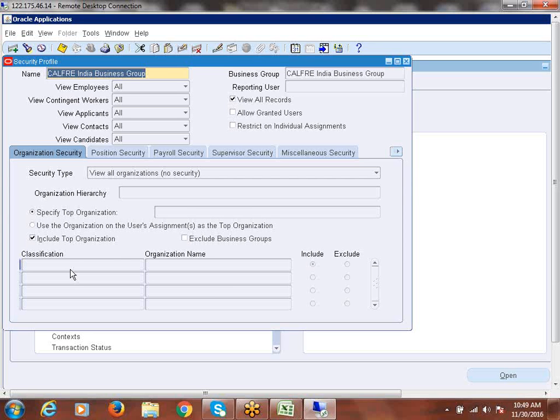HR security profile. MO security profile. Please. MOAC routing unit. Next one. Three I need. One is HR security profile. The second one is MO security profile. HR. Good answer. Next one.